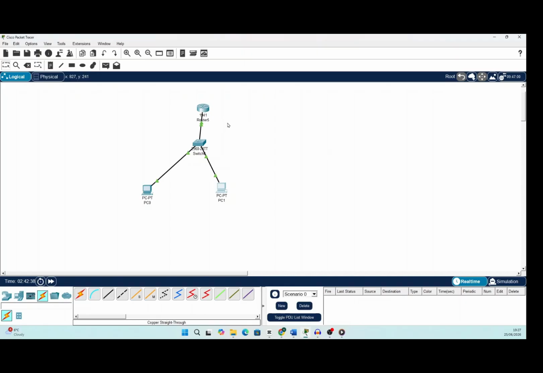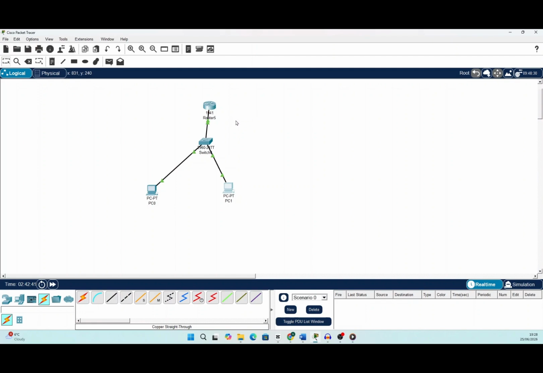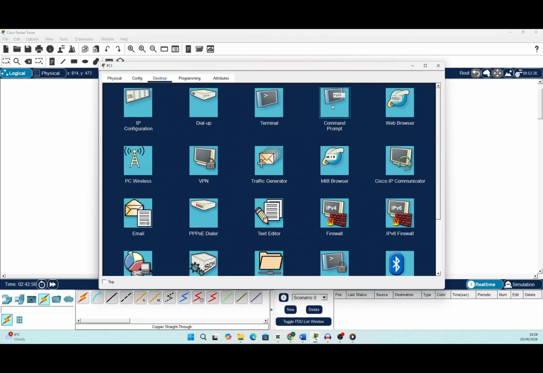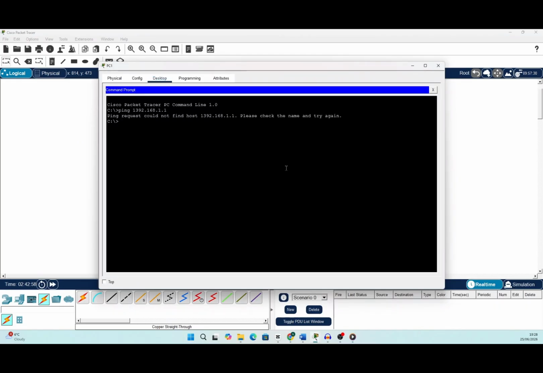Now let's test connectivity. Open command prompt on PC1 and type ping 192.168.1.1. If everything is configured correctly, you should receive replies from the router. This confirms that your PC is successfully communicating with the router.